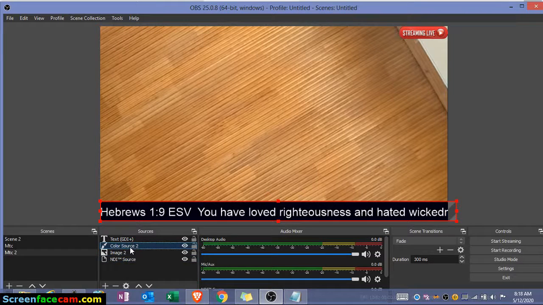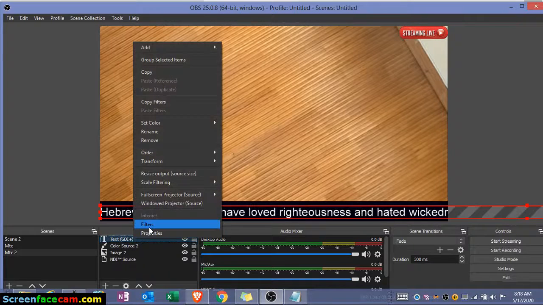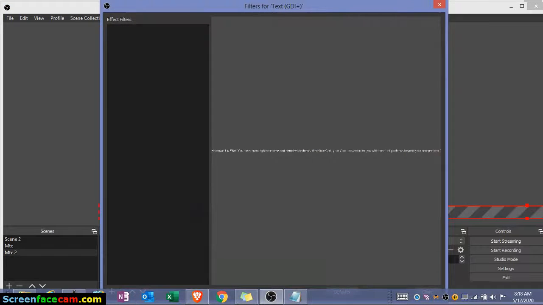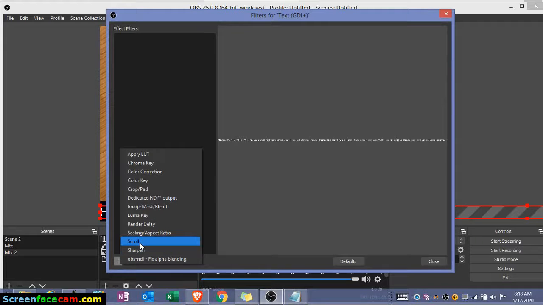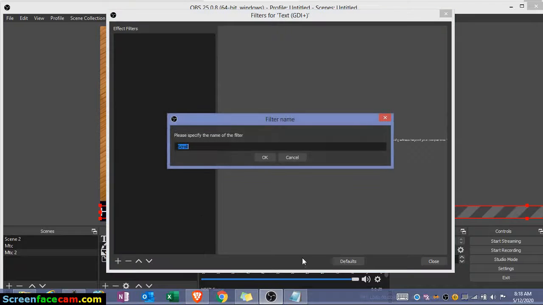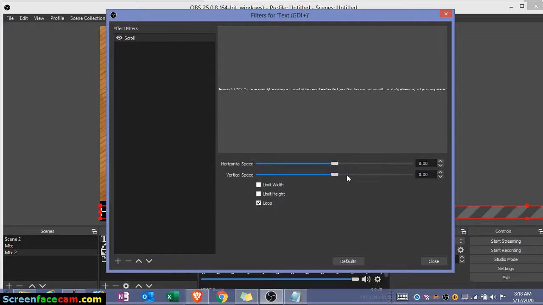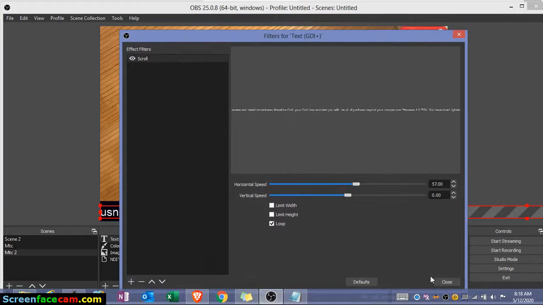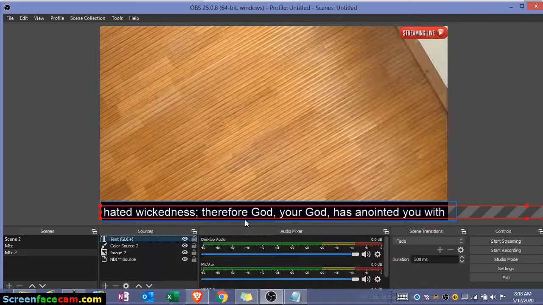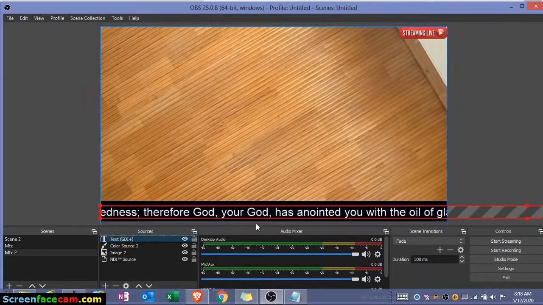Okay, so in this case, we're going to go to our filters on the text, and on our filters, what we want to do is add a filter which is scroll. I want the text to be scrolling. Okay, then we can increase just the speed of the scrolling. Just increase it just a bit. Don't make it too fast. It can be a disturbance. Let's see. All right, I think that scrolling is okay. Then we can close. So our text is now scrolling below here.